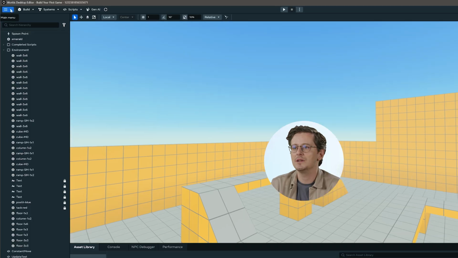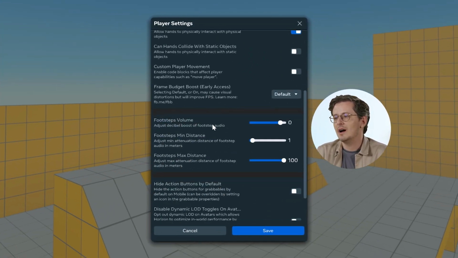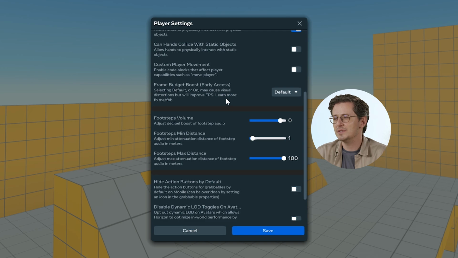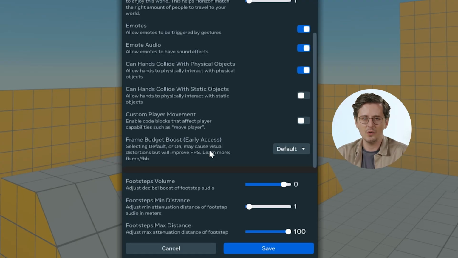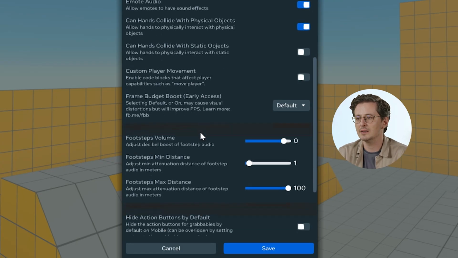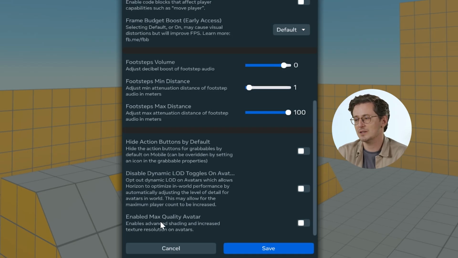Worlds also offers several settings that can help optimize performance. You can find the settings menu under the main menu dropdown here and player settings. There are a lot of different options, but we're going to focus on just a few of them. The first one is frame budget boost. This allows you to dynamically adjust rendering quality to maintain a consistent frame rate. Similarly, you can adjust whether you're using the max quality avatar model for the players in your world. Obviously, max quality is going to come at a higher performance cost.